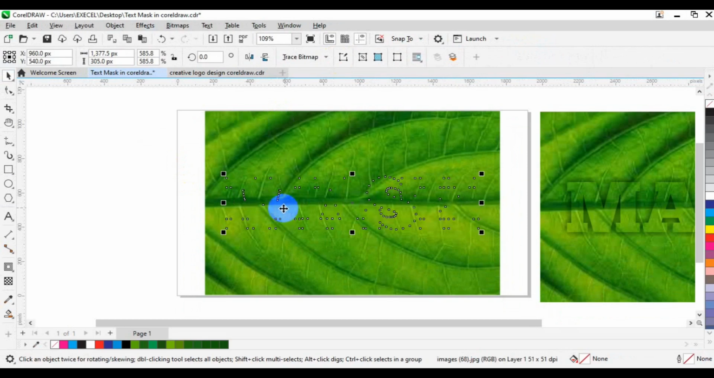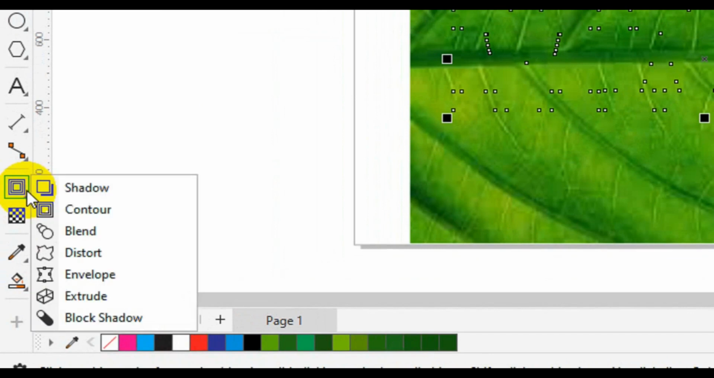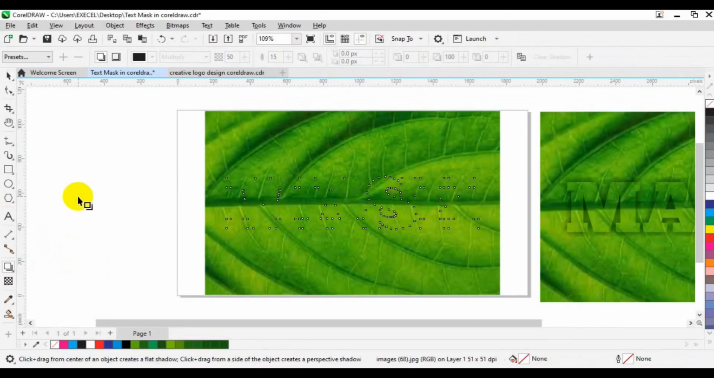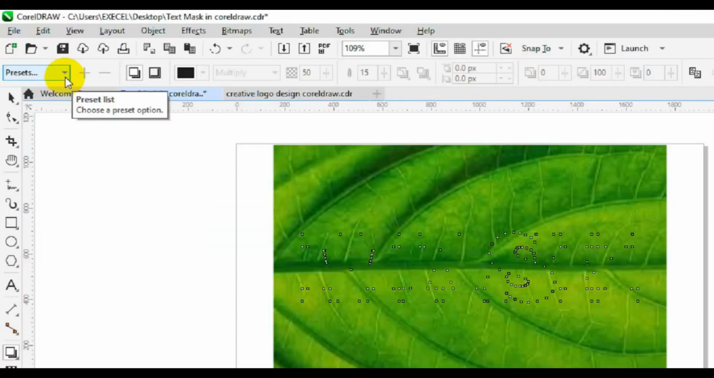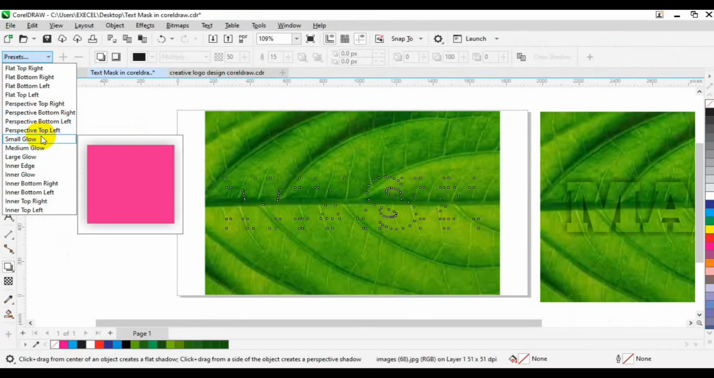Having selected your intersect, you have to come to the tools bar right here. Click and hold down. And then make sure you choose shadow. Having chosen shadow, you have to come to the shadow property right here at the top. Make sure you choose small glow.